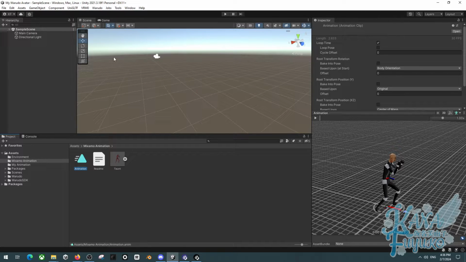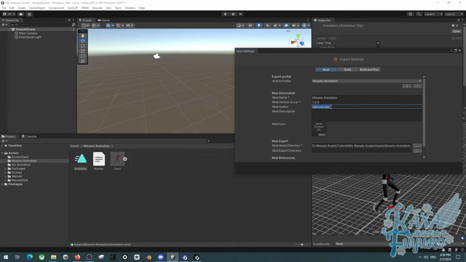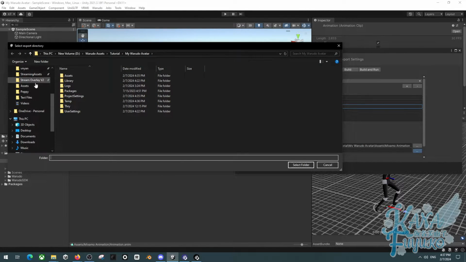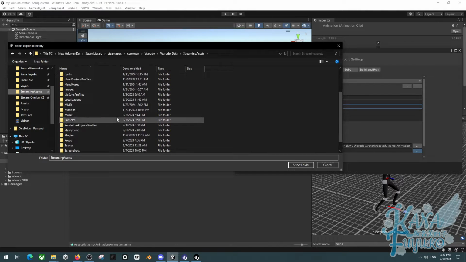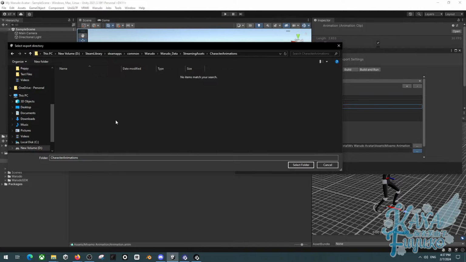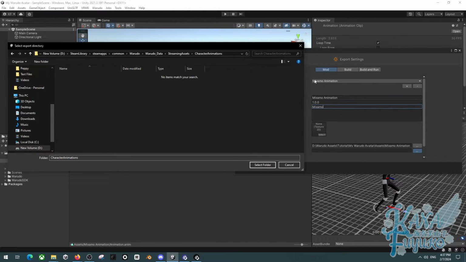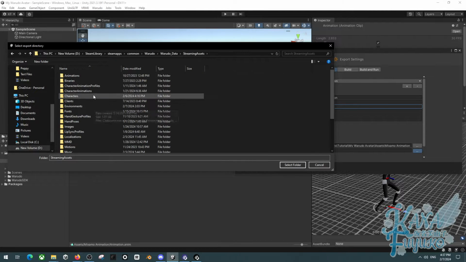And then what we're going to do is go into Warudo, mod settings, and make sure to set up your settings however you want. And then make sure that your mod export directory is going to your streaming assets in the character animations folder. Now, I will mention, by the way, this is the file path for the Warudo streaming assets here. This is where all of your stuff is at, as you can see.